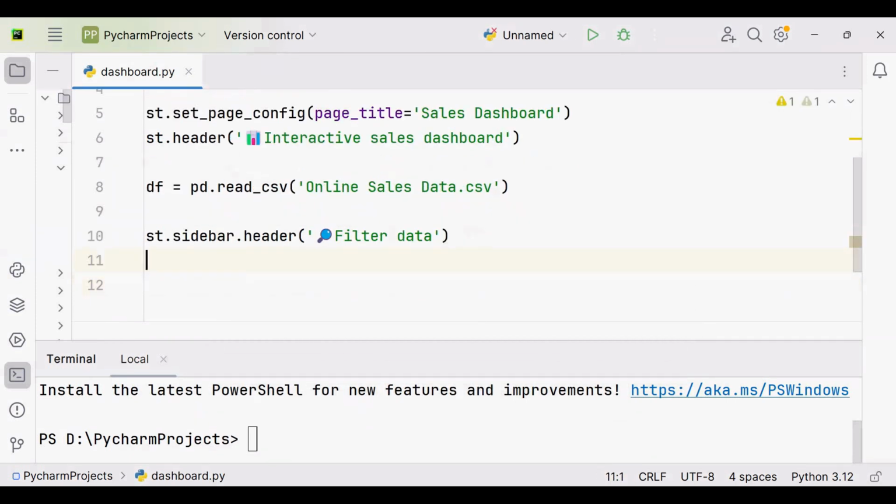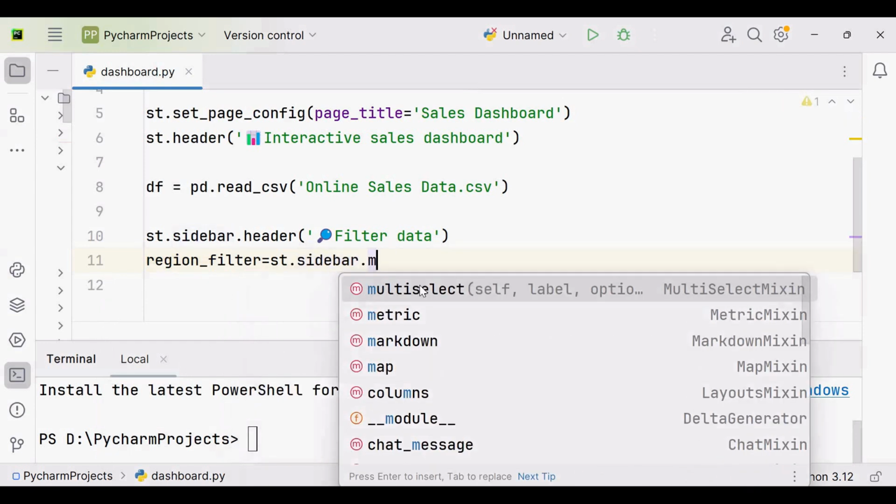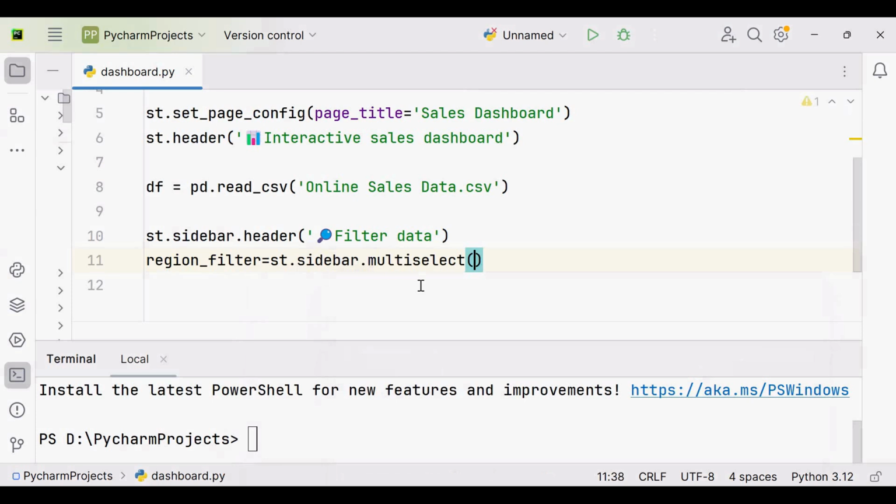Now we will create a multi-select drop-down in the sidebar so that users can select one or more regions as well as one or more product categories. So we are going to have two filters, a region filter and a product category filter. The region filter is obtained by using st.sidebar.multiselect, since the user can select one region or multiple regions. The first argument will be the label: Select region or regions.